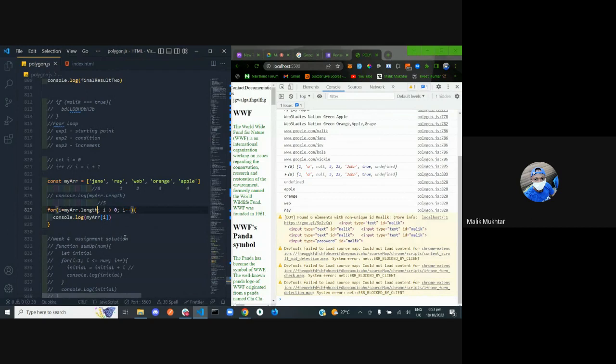So undefined, apple, orange, web, ray. Is it less than or equal to 0? Okay, so we can see now. I've reversed it. So we have undefined, Apple, Orange, Web, Ray, and Jane. So let me remove that undefined. I think that undefined should come from I less than. Is it I less than or equal to?